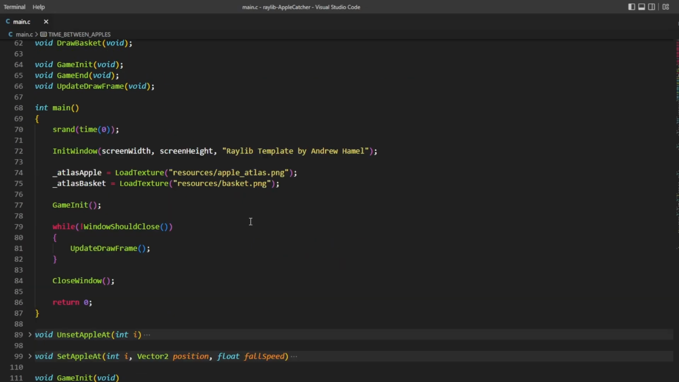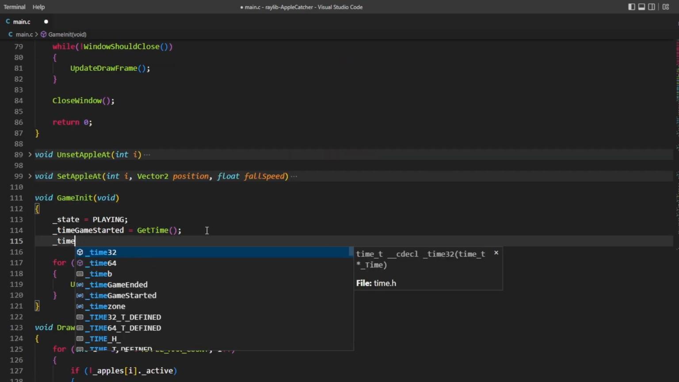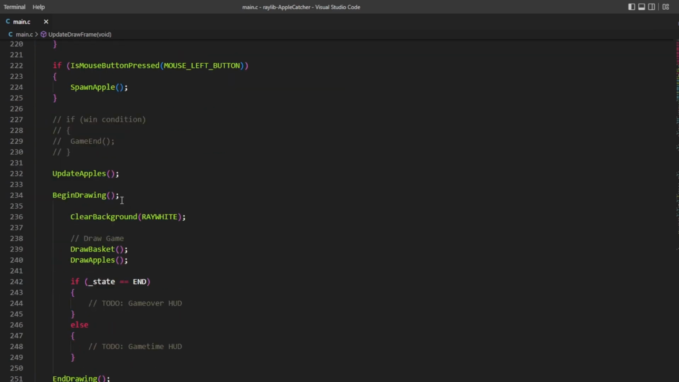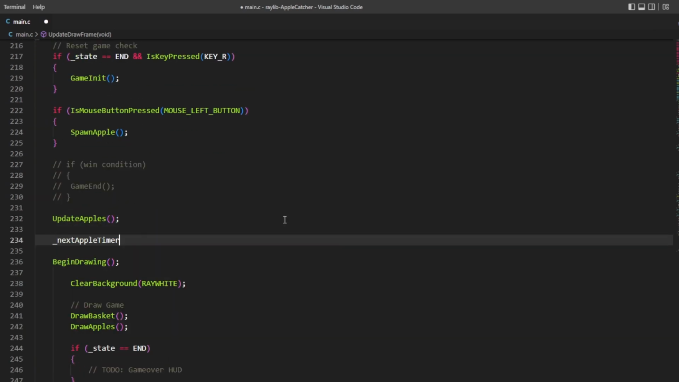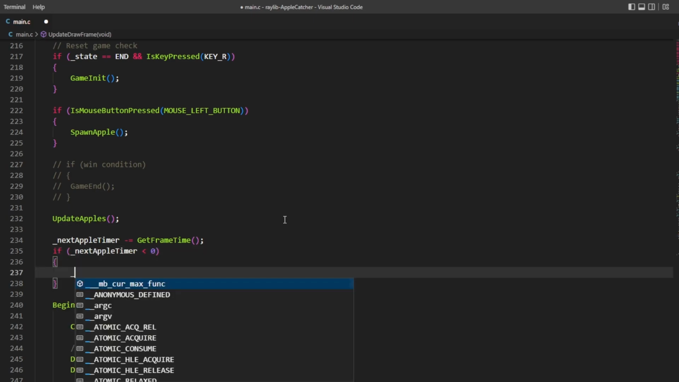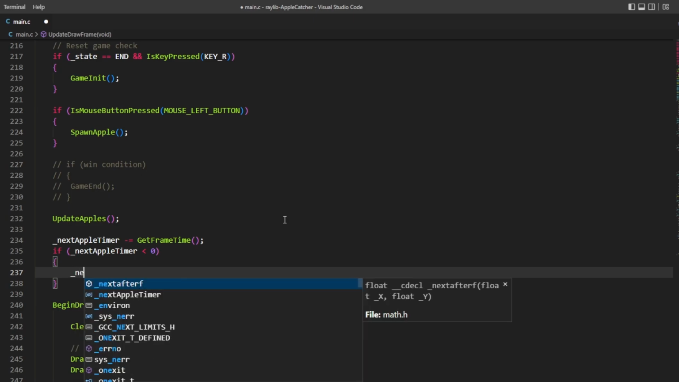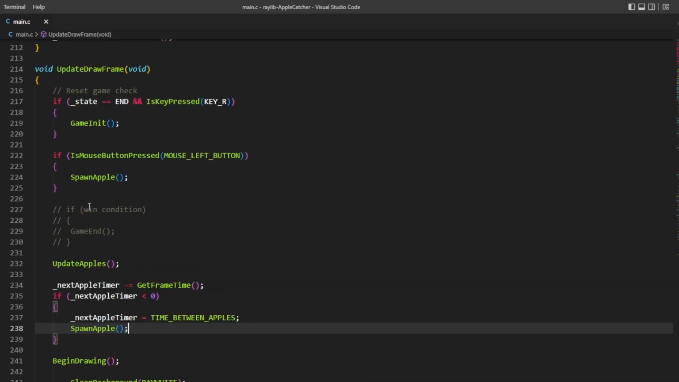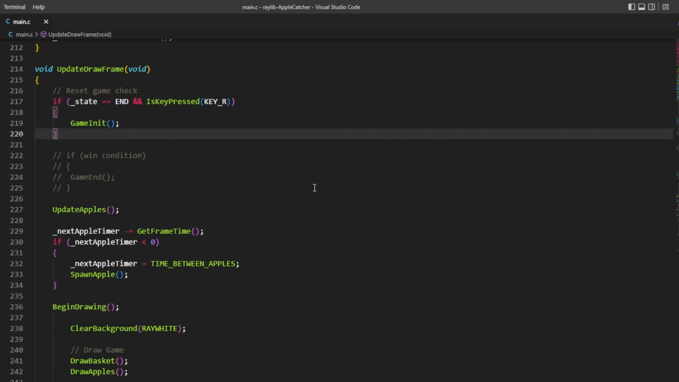When we initialize the game, we want to set the next apple timer to be the time between apples. In the game's update loop, right in here when I update the apples, I want to reduce the next apple timer by frame time. If the next apple timer is less than 0 at this point, we want to set it back to the time between apples, and we want to spawn an apple. I'm also going to get rid of this debug method that spawns the apples manually.